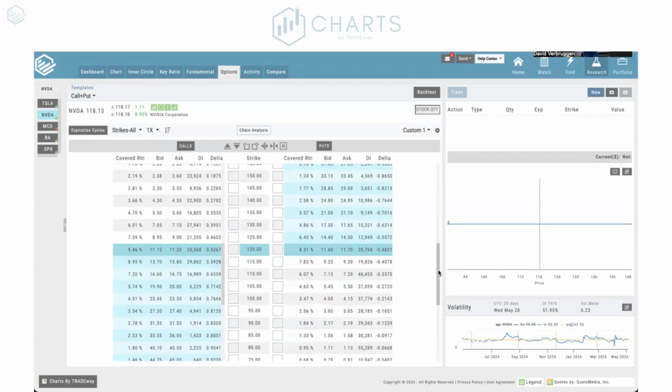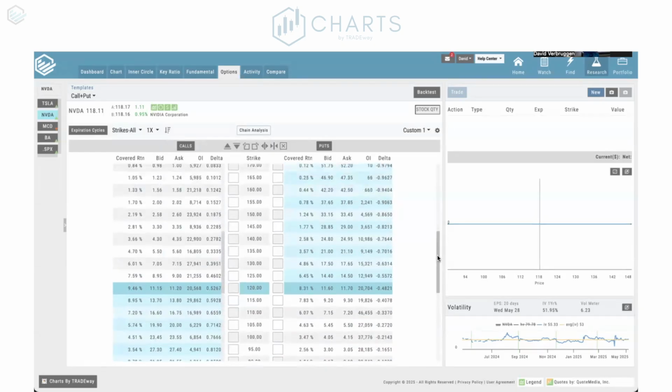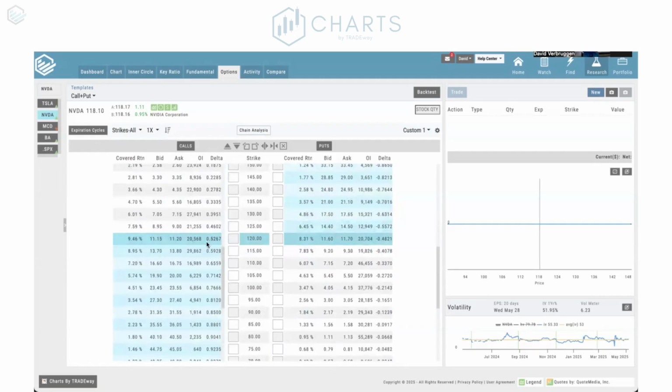In your education, you're going to learn specifically which ones you need to trade and how you're going to get there, right? But I've scrolled kind of to the middle. You can see the color change here. That just shows us the at the money. 120 is the closest to at the money because the stock price right now of NVIDIA is about 118. So there we go.